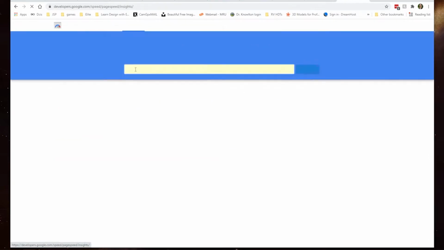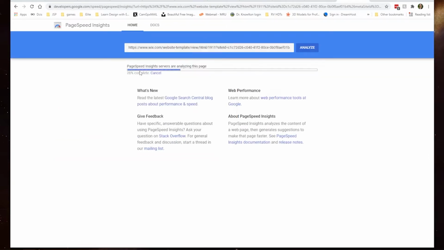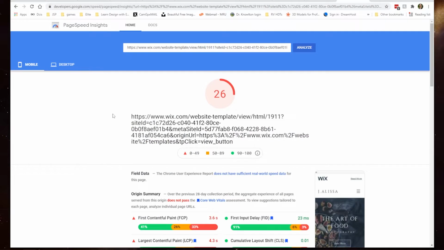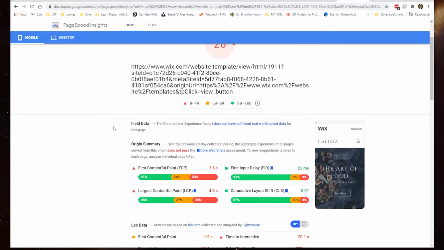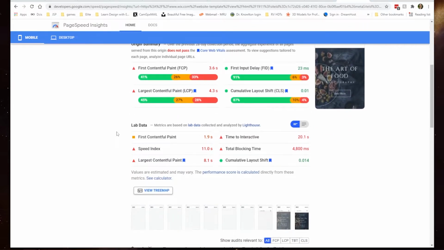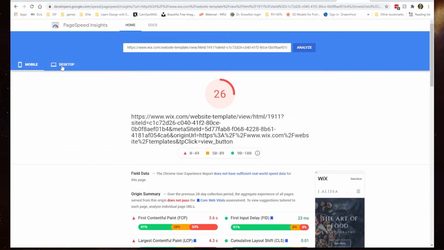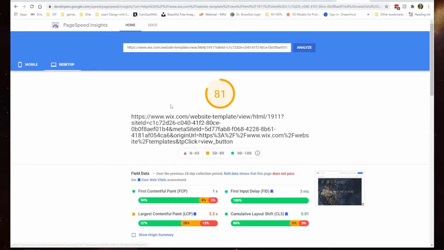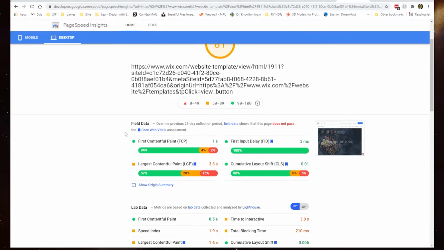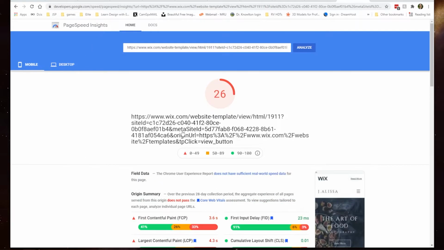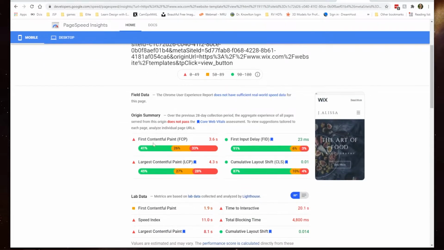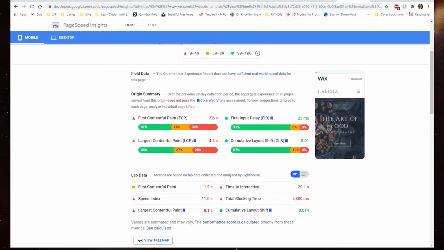Google Page Speed Insights. This is a page that has virtually nothing on it, and I'm just curious to see what Google's Page Speed Insights says about it. Oh my gosh, that is abysmal. That's terrible. 26. Okay, so the desktop is considerably better, but the mobile, that's rough. 26, and 3.6 seconds to first content paint.